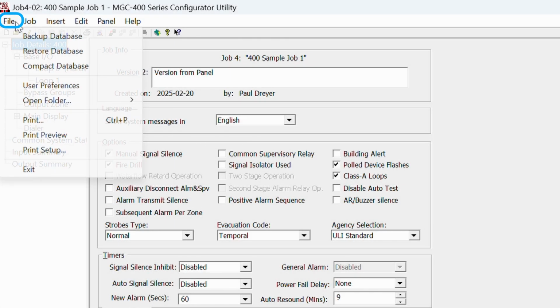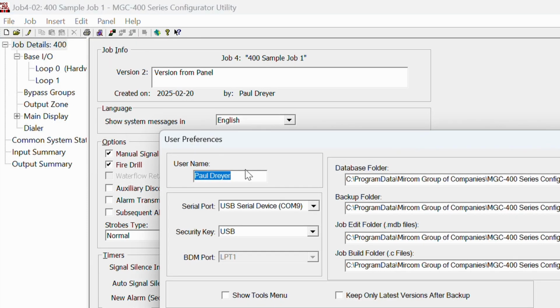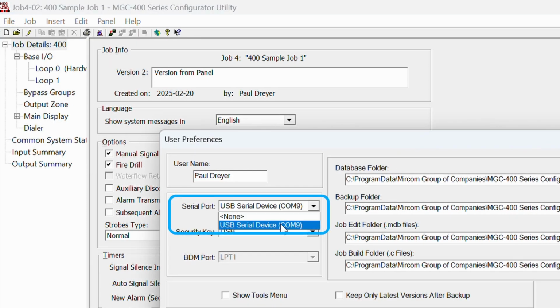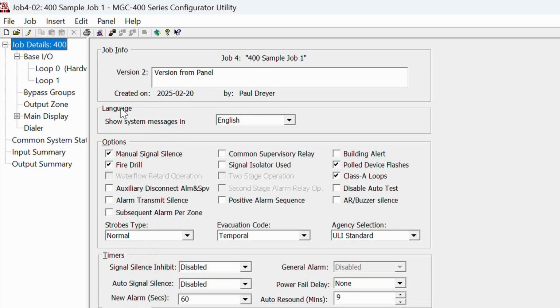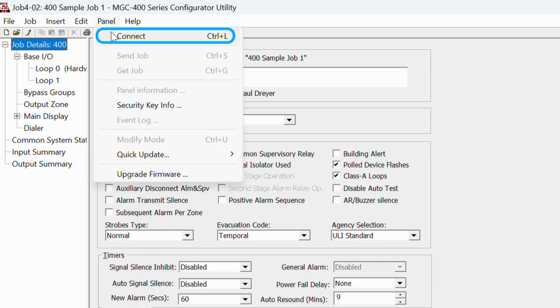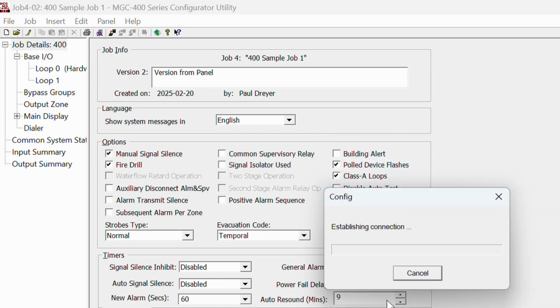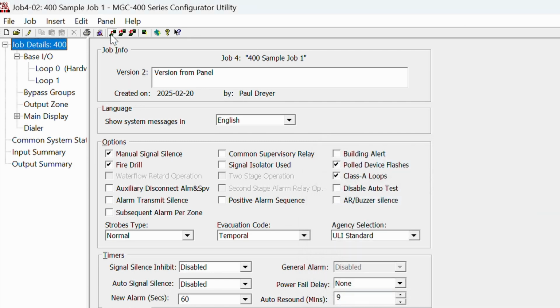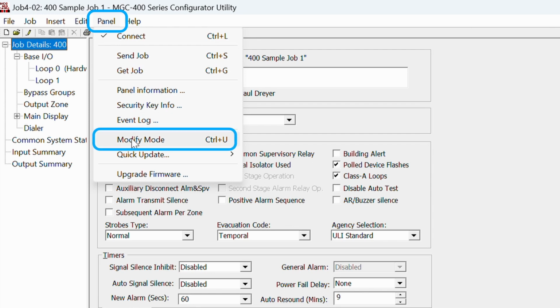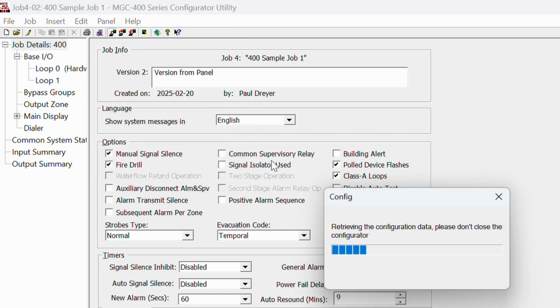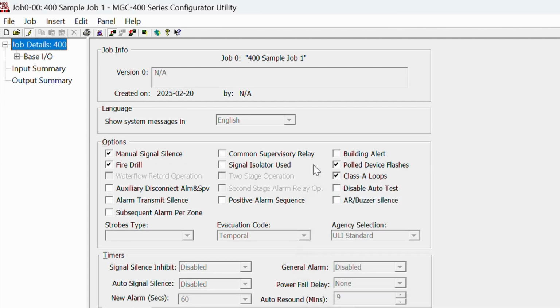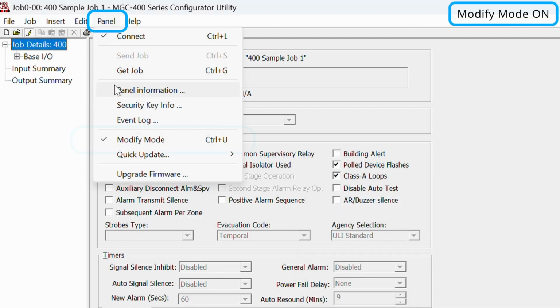Open the configuration software, go to File, User Preferences, and confirm that the proper COM port is selected under Serial Port. Select Panel, then select Connect. Once connected, go to Panel, Modify Mode. The panel's job data will be uploaded for editing in the configurator. We can confirm we are in Modify Mode by the indicating checkmark.